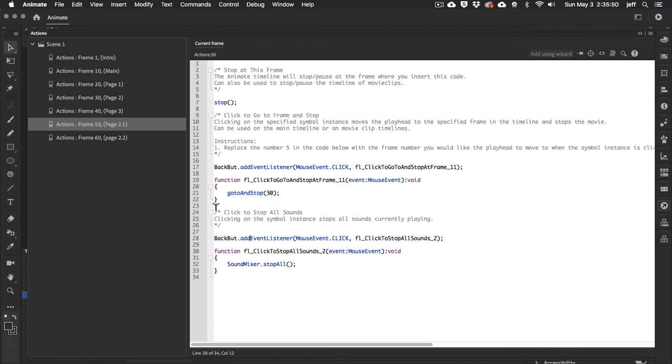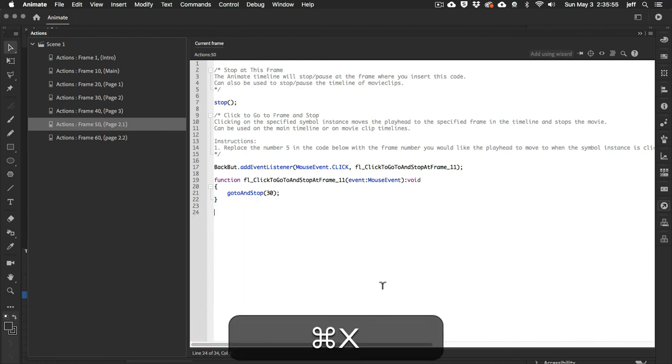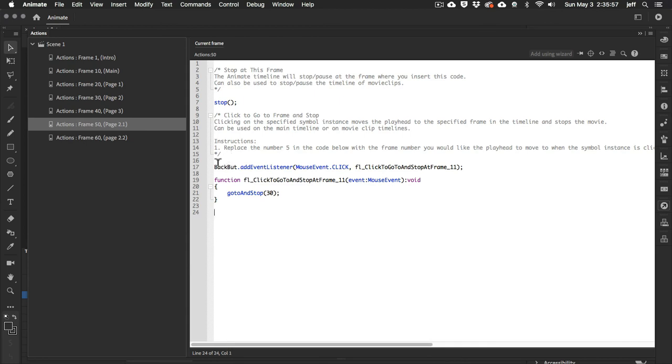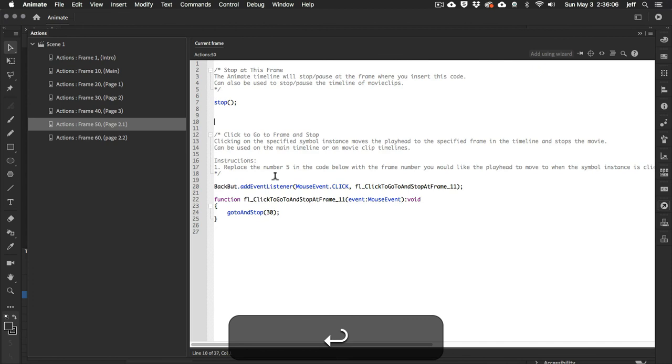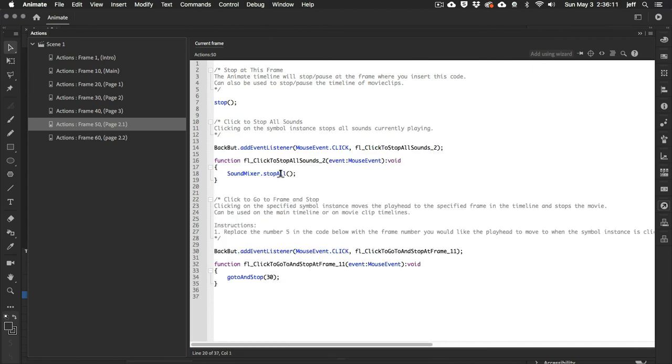So what you have to do is grab the code and cut it, that's Command X, and then in between the stop and the button that goes back, put a couple of spaces in there and paste the code. Now when the button is clicked, the sound will stop, and then it directs the playback head to go to frame 30. That's a very important sequence that needs to happen.